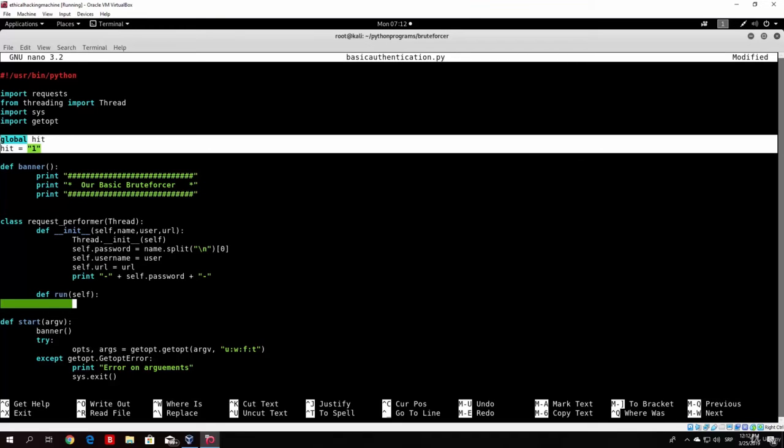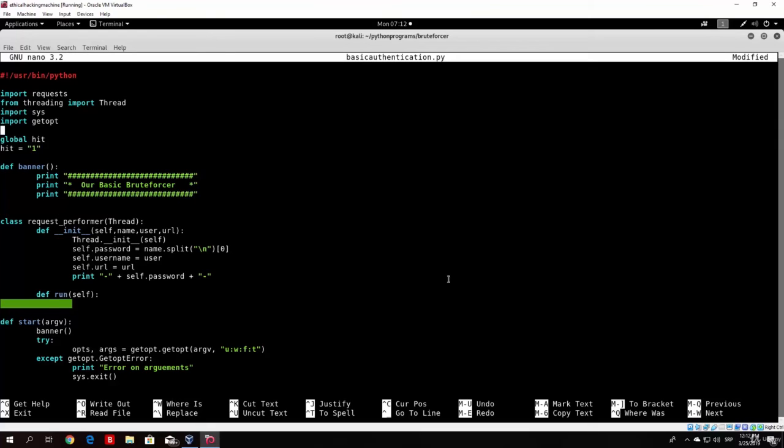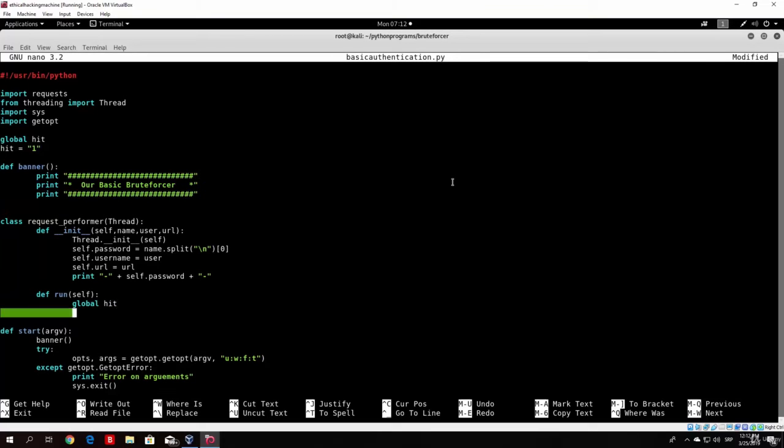So let me show you what I mean by that, in case you don't understand it. We just remove this selection right here. We need to select that we use the global hit command, variable, and we need to check as usual if hit equals to 1. So right now we will actually run our program itself.